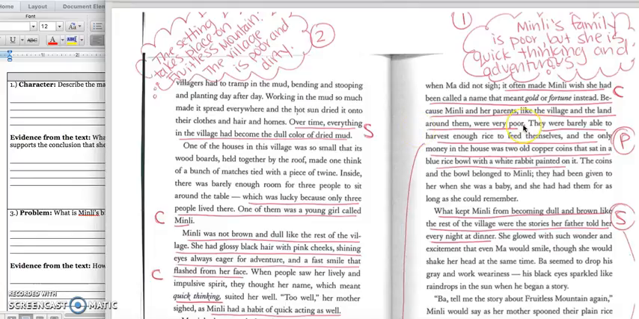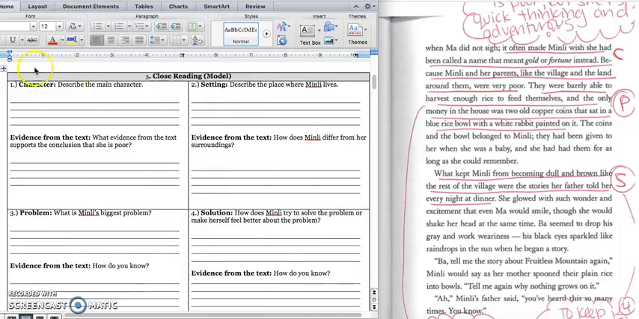I'm going to stop right there, and I think I have enough information to talk about Min Lee and her family. In box number 1, I'm going to write Min Lee's family is poor, but she is quick thinking and adventurous. Press pause to write down your answer in box 1.